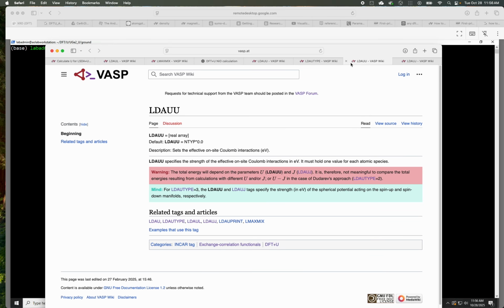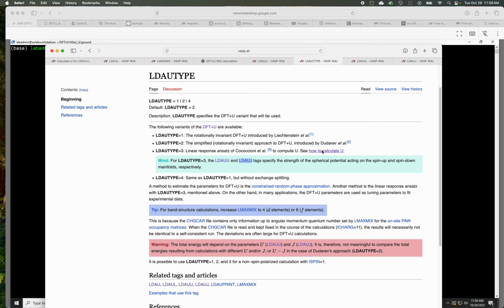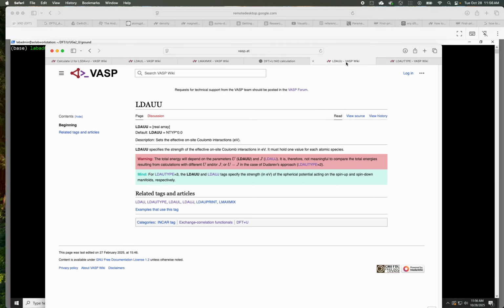You can calculate the U just with VASP using LDAUTYPE 3, linear response of Cococcioni et al. I hope my Italian is good. I took Spanish for 6 years, maybe 4, 5, split the difference.